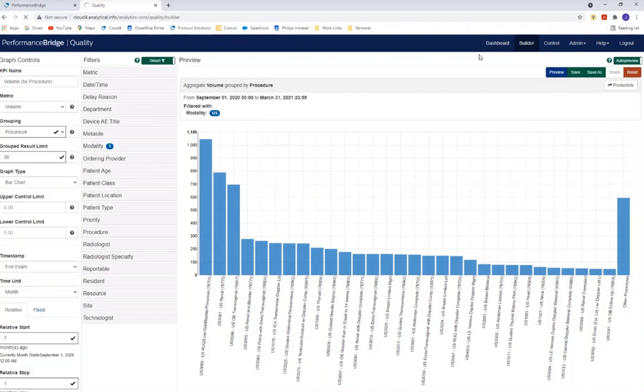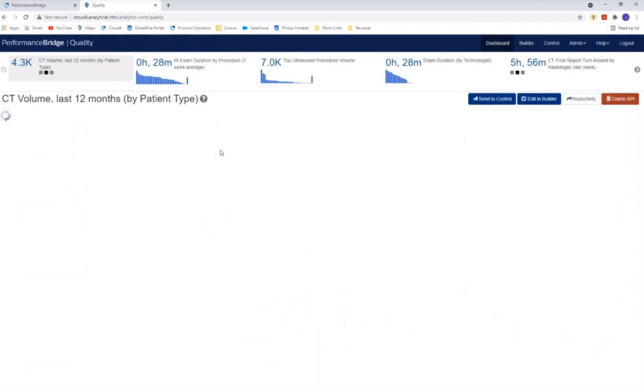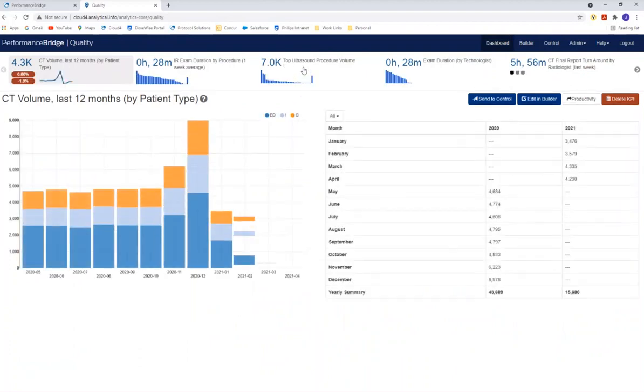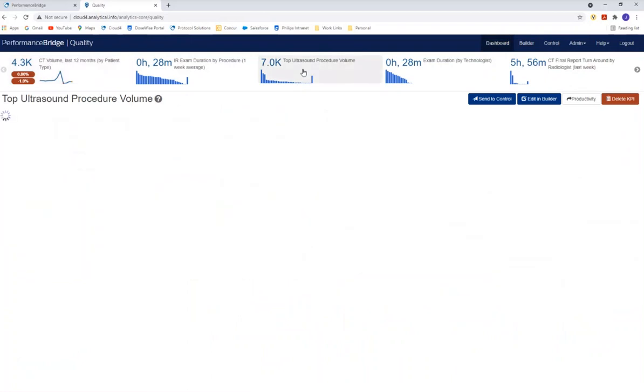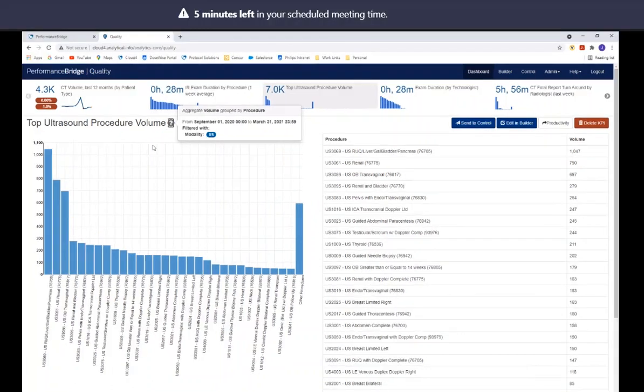So if I go back to the main dashboard screen, I'm going to show you another example of drilling into ultrasound volume, and then from there launching into the productivity application that I mentioned before in order to do a little bit more detailed analysis. So within this graph, I've said just show me all ultrasounds for this date range and what are the most common procedures that I'm performing.